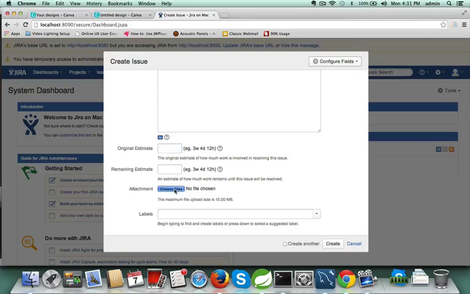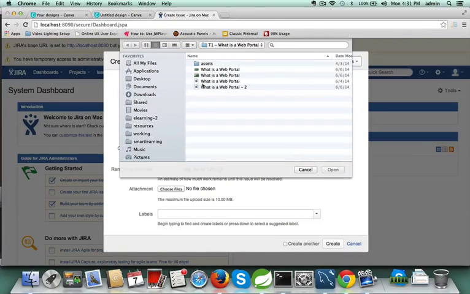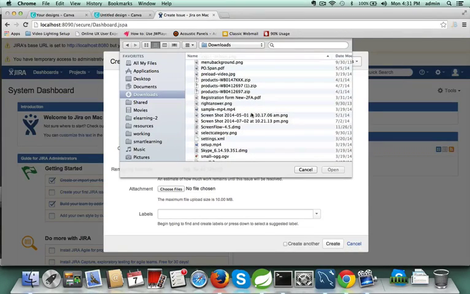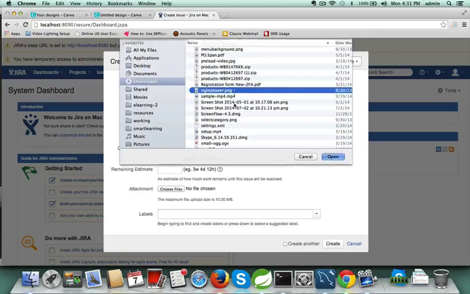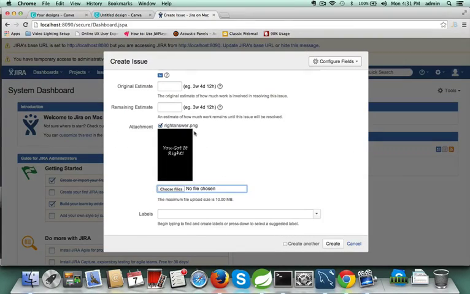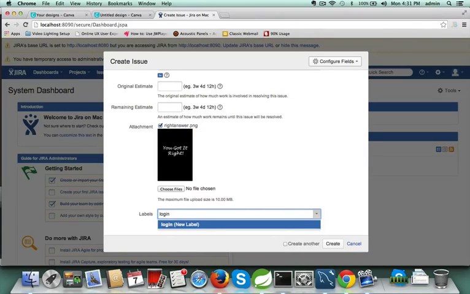Attachment, you can click on the attachment, choose file here, and you choose a file. Let's say I choose some simple file here, right answer.png. So this is my file that I've chosen. Labels also I can create. For example, if I don't have a label, I can create right away here, or I can go to an admin section and create all the labels once for all, and click on the create button to create an issue.